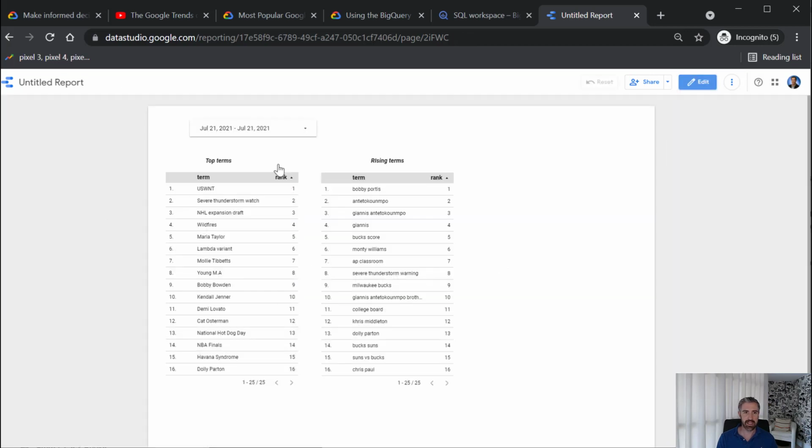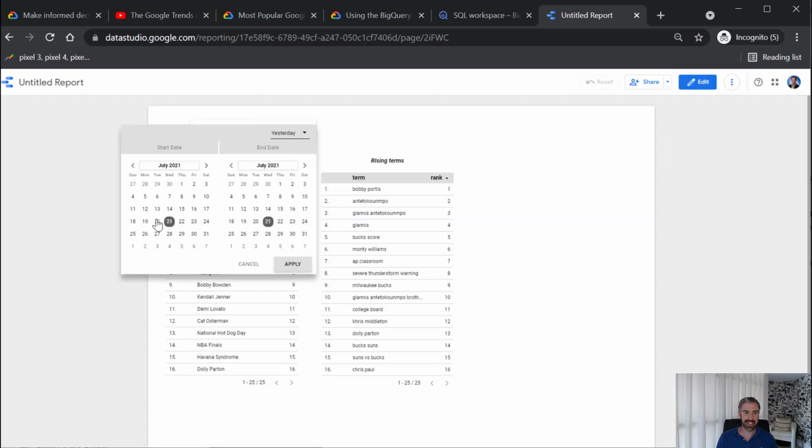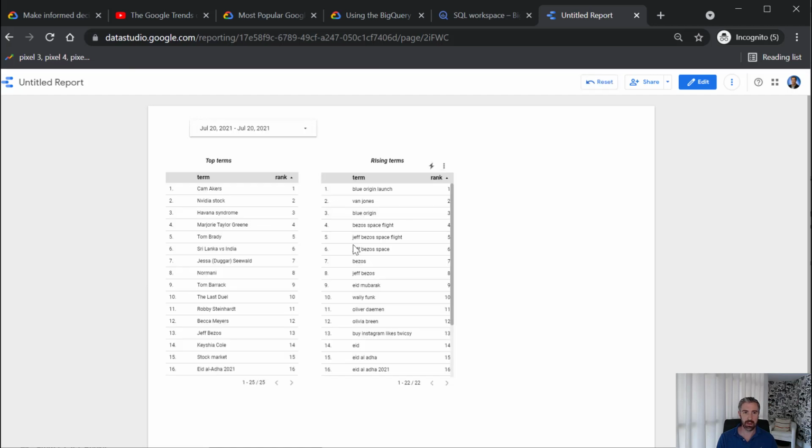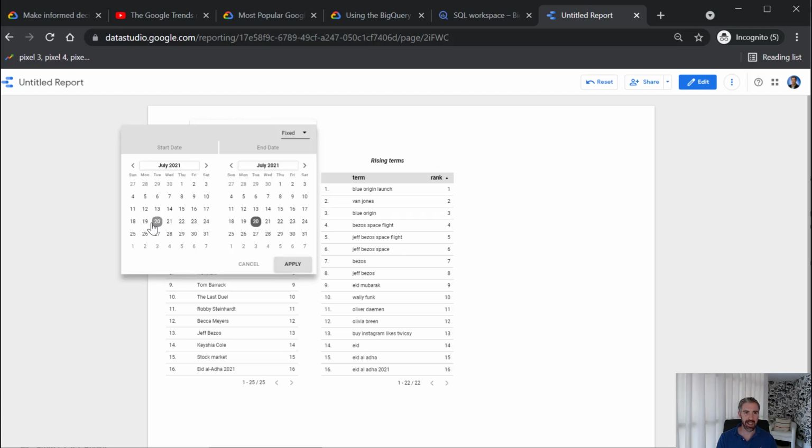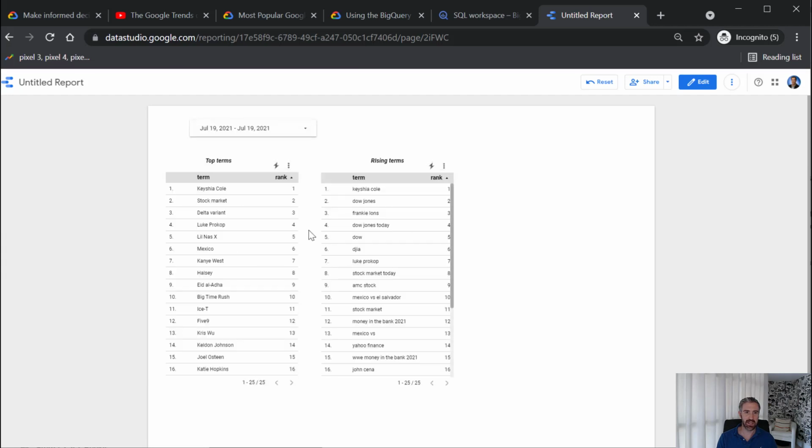I don't know exactly what happened yesterday, but I know that 2 days ago, Jeff Bezos went to space. So if I filter by 2 days ago, it should be everything about Blue Origin, Bezos, Jeff Bezos. This is working. We can visualize and we can see every day what are the top terms and the rising terms in Google Trends, which is pretty fun already.